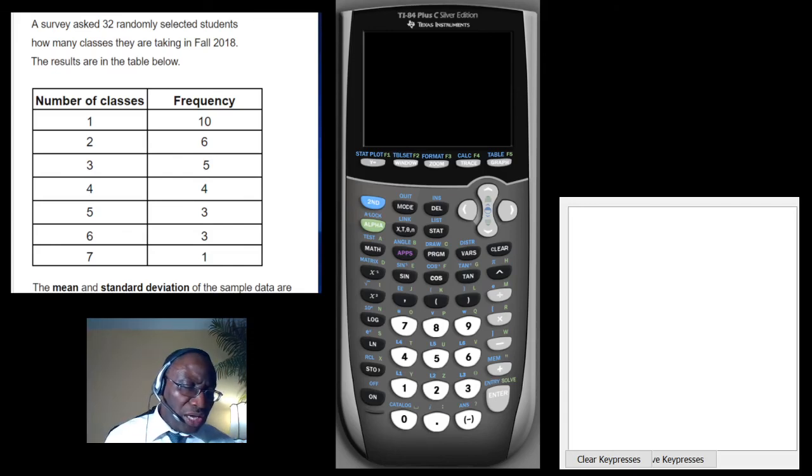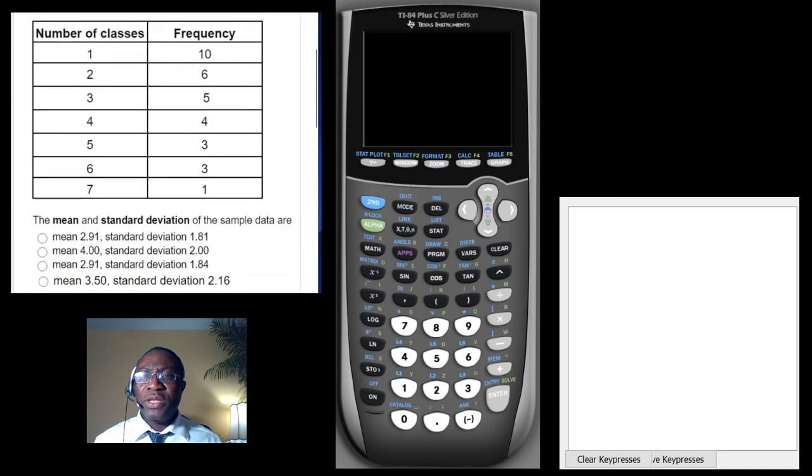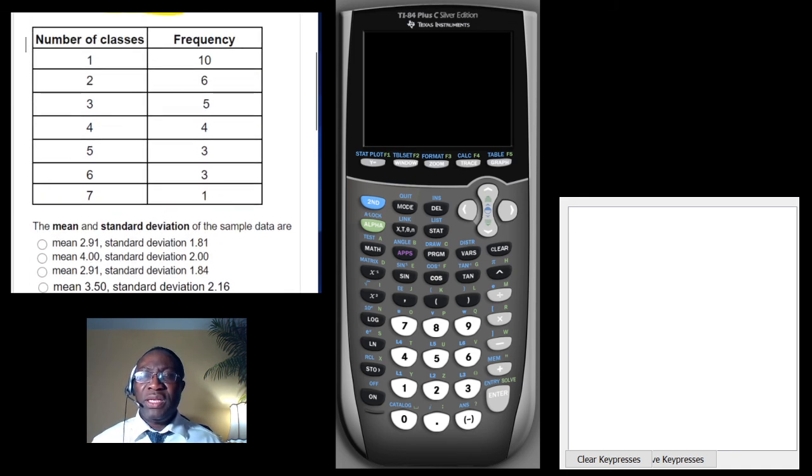So I'm going to show you how to use the TI-84 to find the mean and standard deviation of a simple frequency distribution table. As you can see on the screen, we have this question that says a survey asks 32 randomly selected students how many classes they are taking in fall 2018, and the result is given in the table below. So we see here the number of classes and the corresponding frequency.